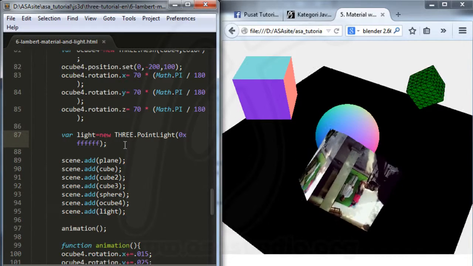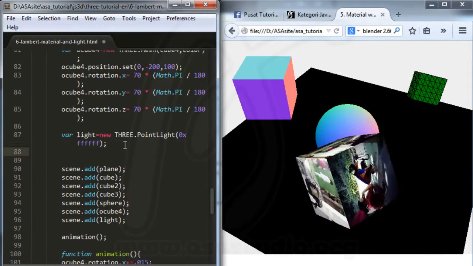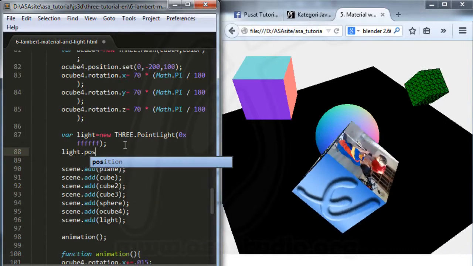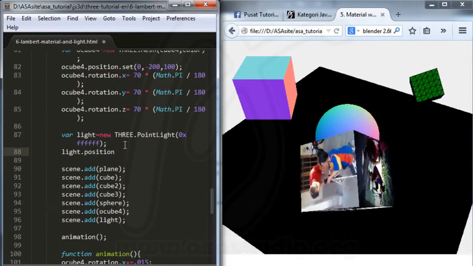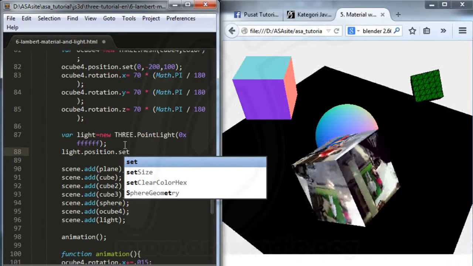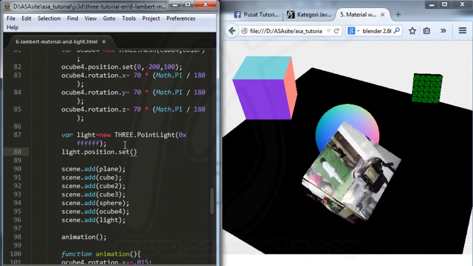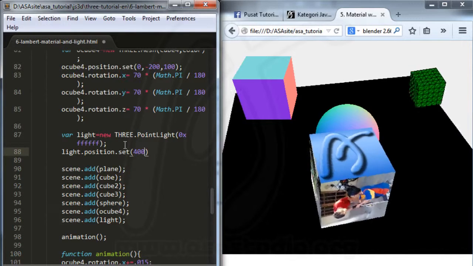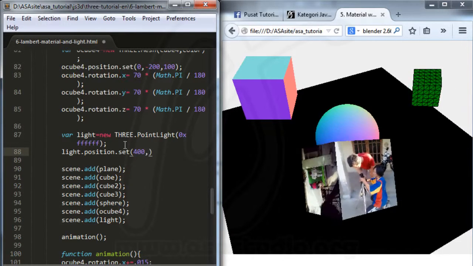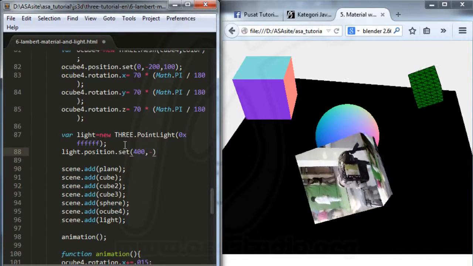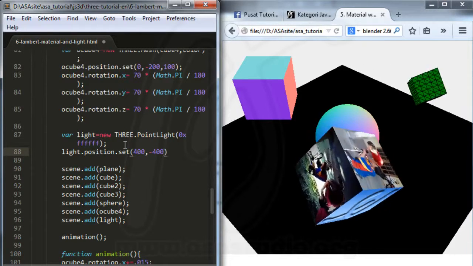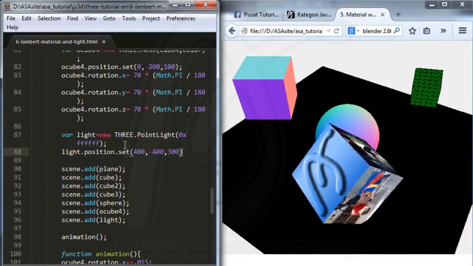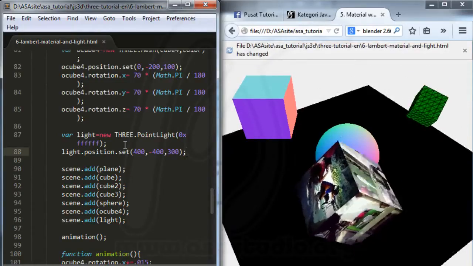Okay, I need a position. Light dot position dot set, and here I need maybe 800, maybe 400, and Y I need minus 400 and Z 300. Okay, maybe like this. Save again.